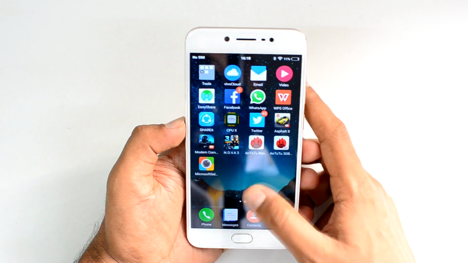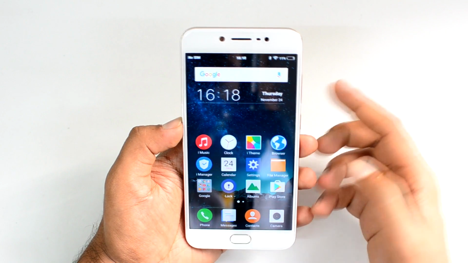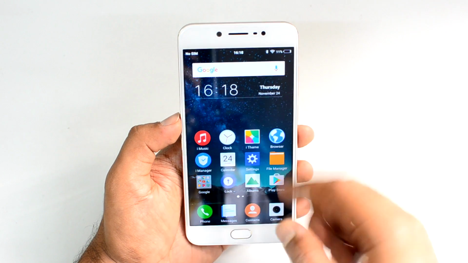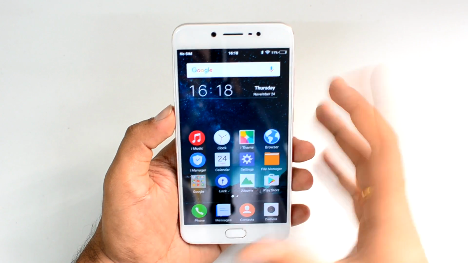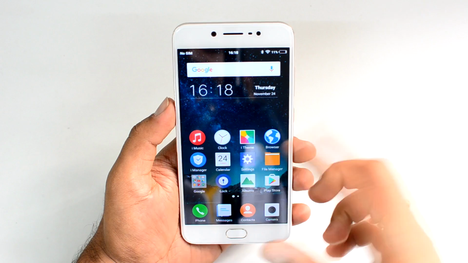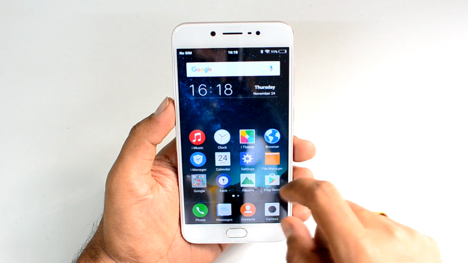If you want a particular app to not show up in the home screen, you can always have this option of hiding the apps. So these are some of the options in the home screen. And now let's go to some of the other apps.